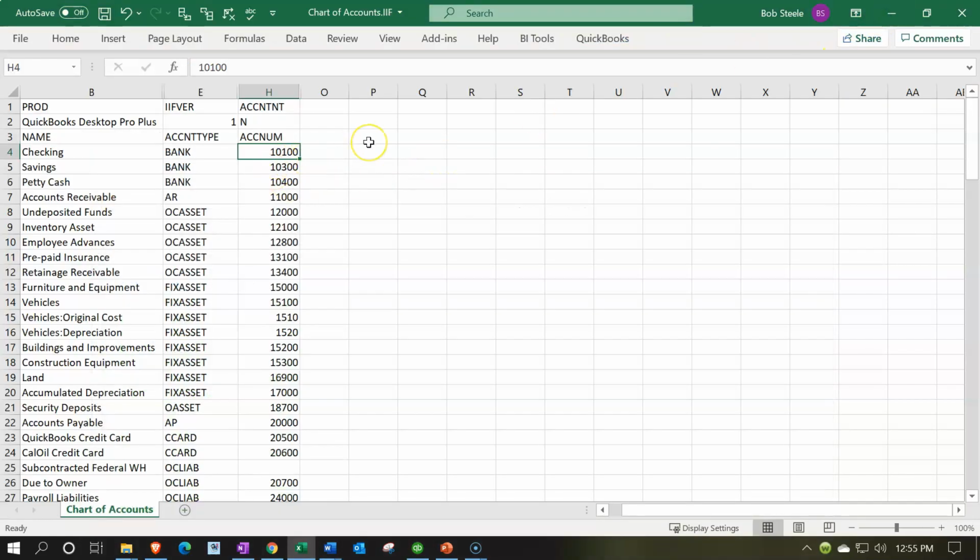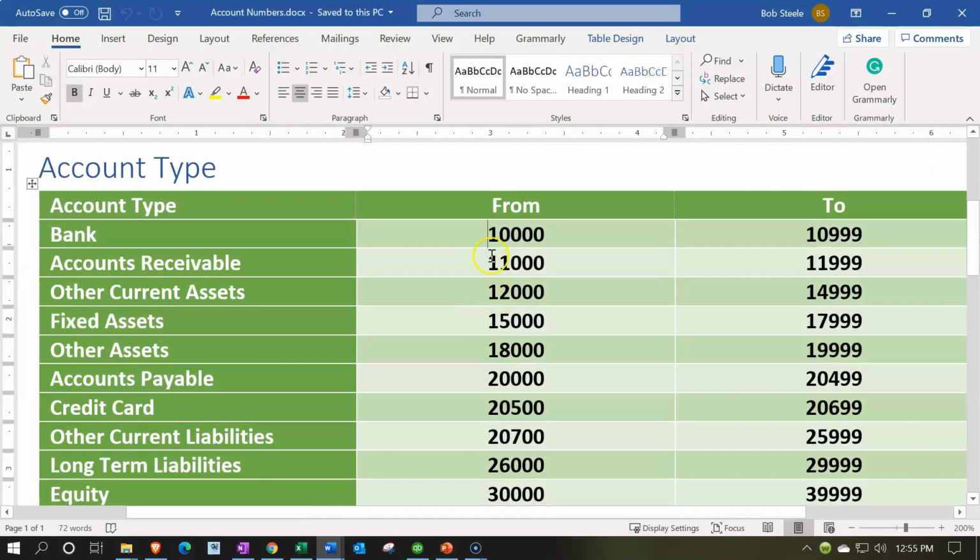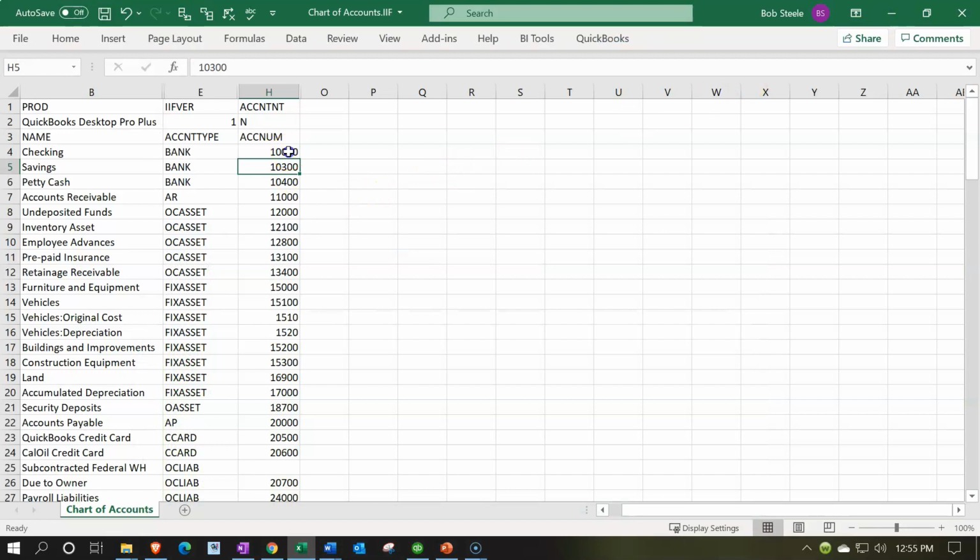And then I would make sure to have a lot of space between the accounts. So if you were to start off, you're not going to start off with 10,000, even though that's the first item in our list here. You could start there, but what if you have another bank account that you want to put first? So it's a good idea then to start at, as they did here, 10100. That would be a good practice.